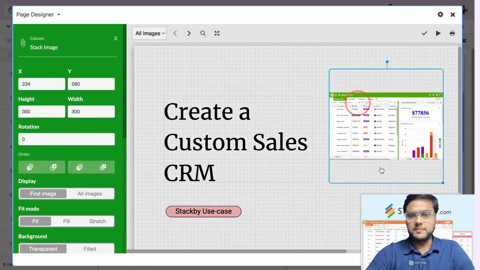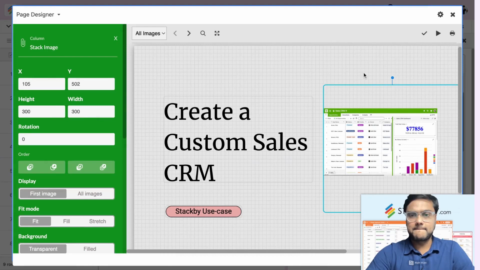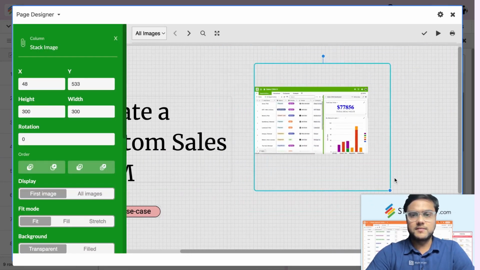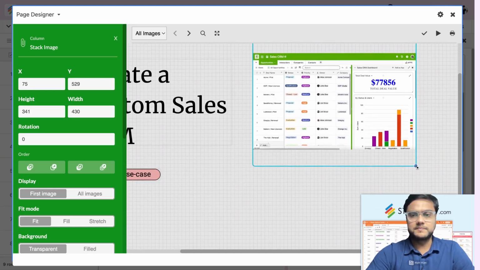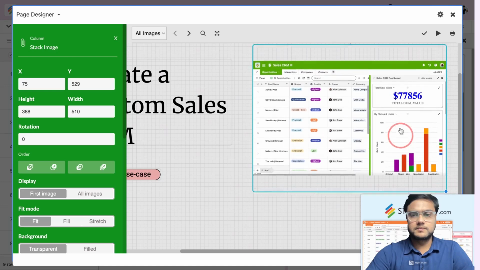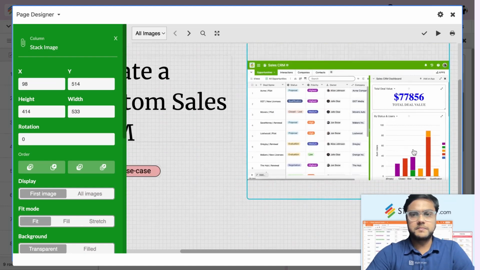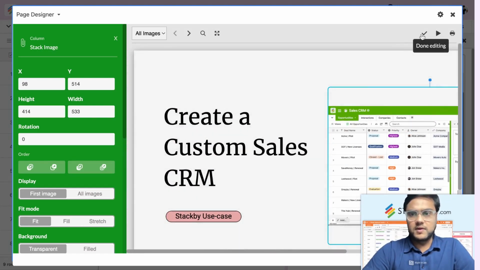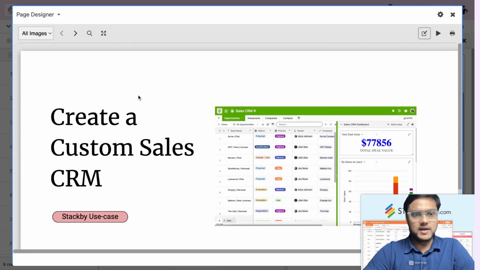So I can just pull it up, increase the size. So let's just say I want to increase the size of the image like this. So it creates a layout like this. So if you click on done editing, you'll see that the layout is automatically created and you can see it for all the records that you have in the table.